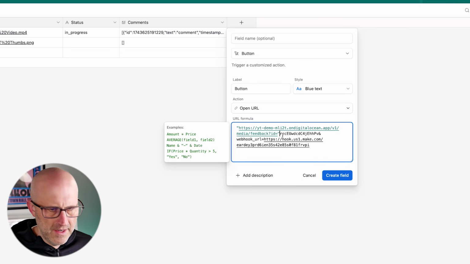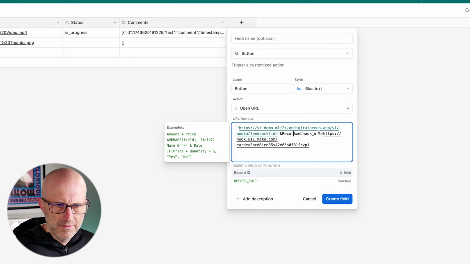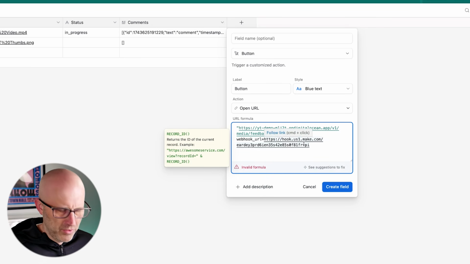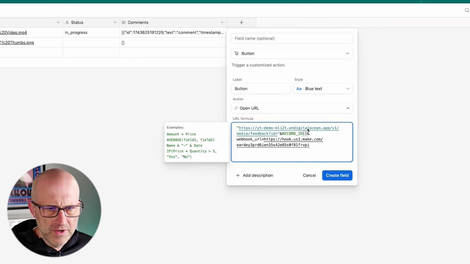And then I would put an ampersand. And then instead of having this record ID here, I would erase that and type record. And then I could use this variable here and then close the parenthesis. And then after the close parenthesis, I would add another ampersand and a quote. And don't get confused with the ampersand we just added and the one that was already in the URL. And then I would just add a close quote at the end here.